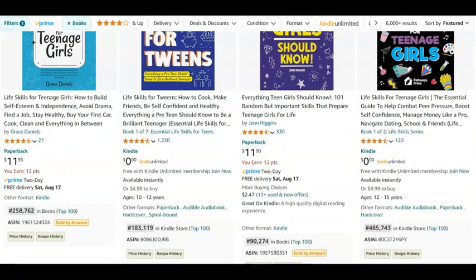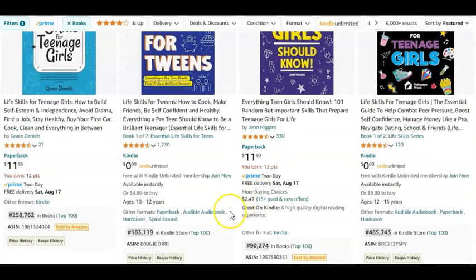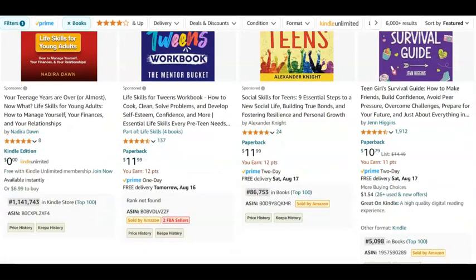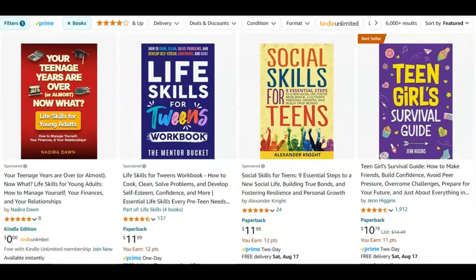Yeah, it still falls down under life skills for teen girls, but it has a 90,274 rank, which is good. Let me still see if we can find something. This says social skills, life skills. This is a workbook. We're not dealing with workbooks.